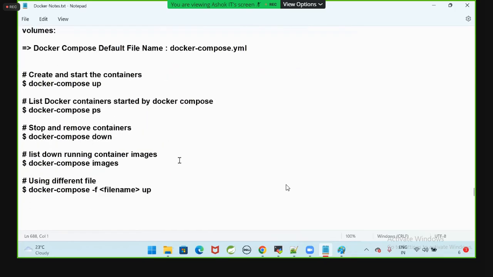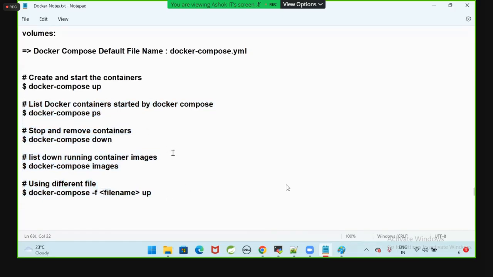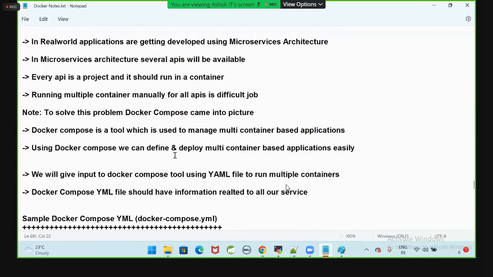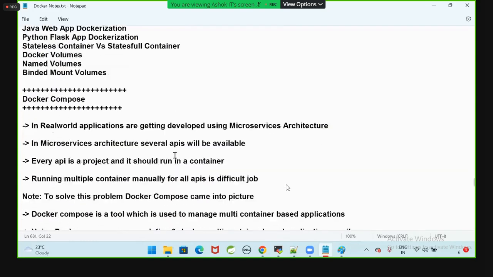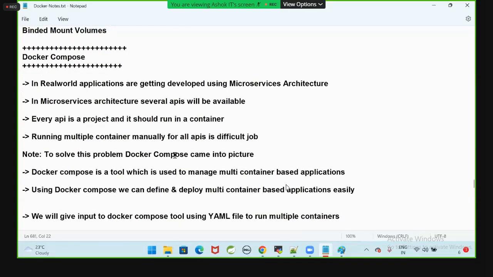Yeah, a few more commands are also available related to Docker Compose. I will prepare a cheat sheet for these Docker Compose commands. So these are the very basic commands that I have listed down here, to give you a brief introduction related to Docker Compose. Guys, you understand why we are using Docker Compose?